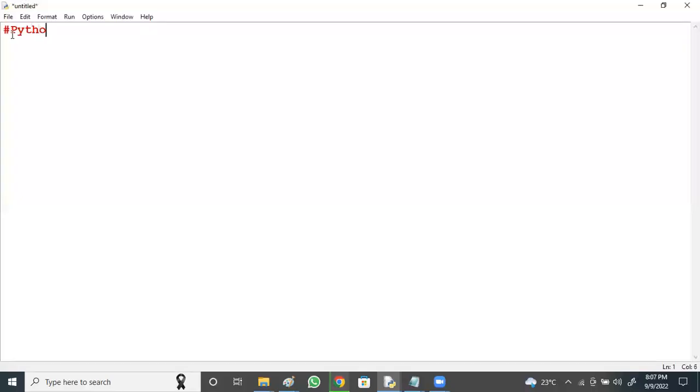Python Software Foundation. So, something about the Python Software Foundation before we go into Python versions and installations. It is a non-profit organization, PSF.